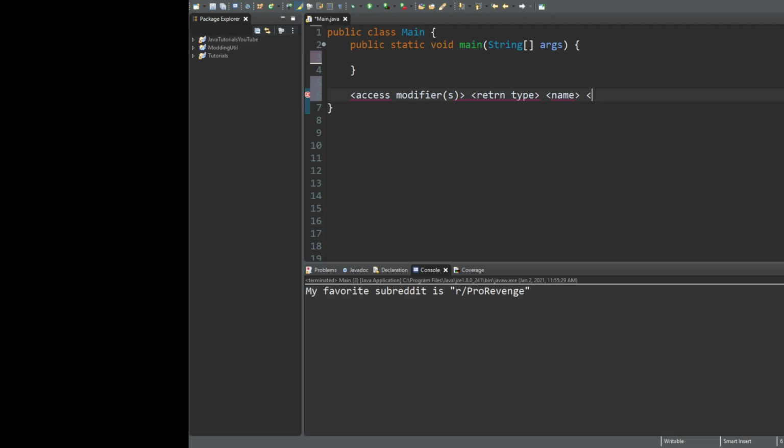So then we have the parameter list, and then we have its body as well. So its body, right? So that's the basic construction of a method. Let's put it into action.